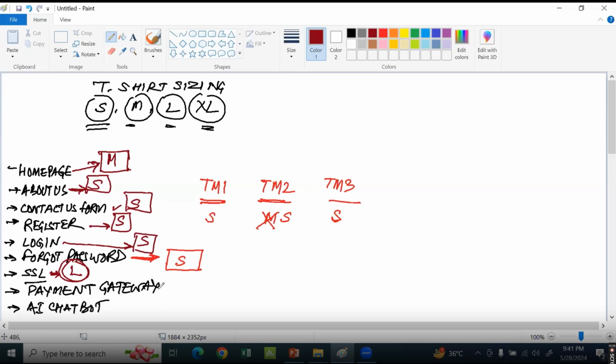Have a look at this. Payment gateway integration. Is it close to what? That sounds like a large one. A payment gateway integration will take some time. Extra large or probably large. I will agree with that. So large or extra large, we can have a debate there.